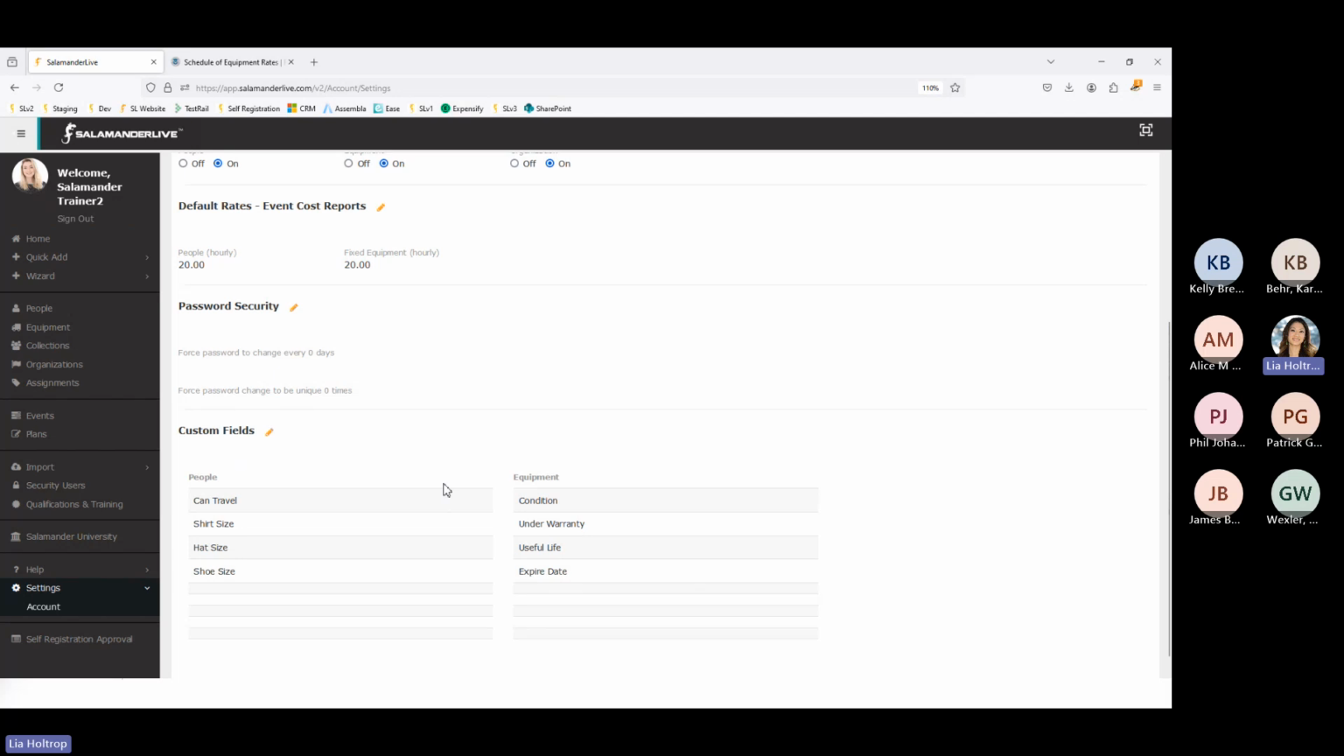Any questions on setting up the account default rate? Any questions?